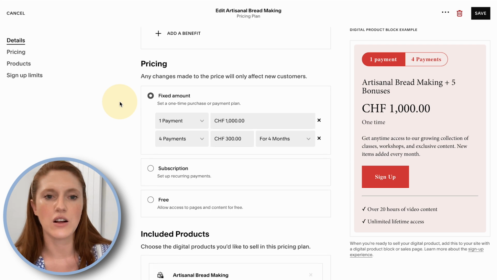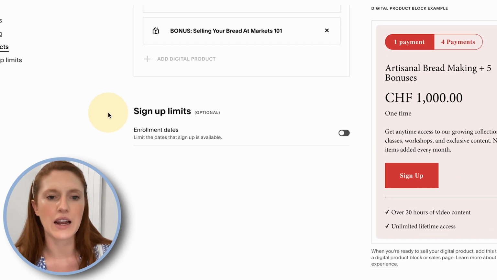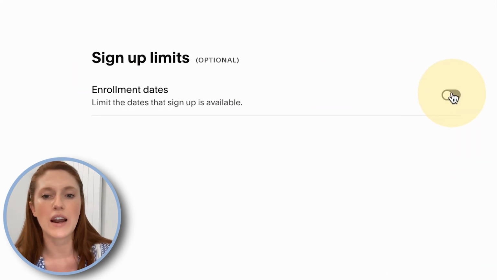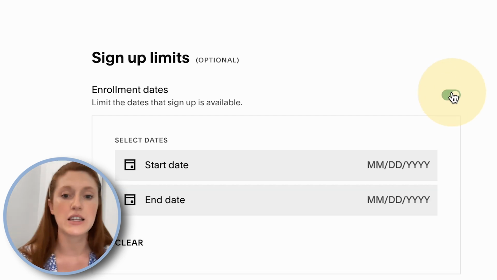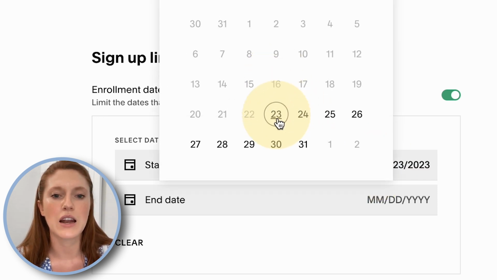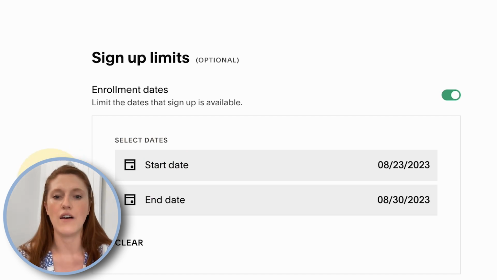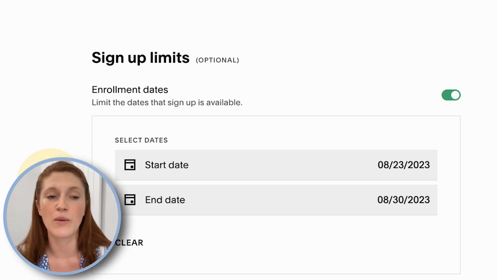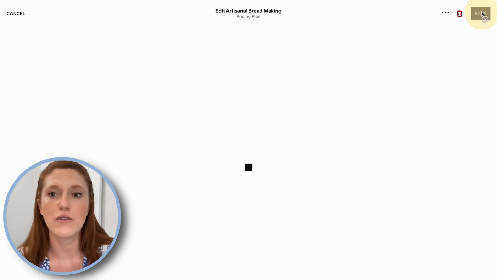Okay, so we have the title, which makes sense. It's clear to us what it is and what's included here. That's great for this pricing plan. Then let's go to sign up limits. This is optional. If you want, however, as a course creator, it's very common to say you can only enroll between this day and this day, and we can set that up here. So we're going to enable that, and let's maybe set it up so that our enrollment goes for 1 week straight. We would then have someone only able to purchase and enroll during the set dates. So that's good. I'm going to click save.